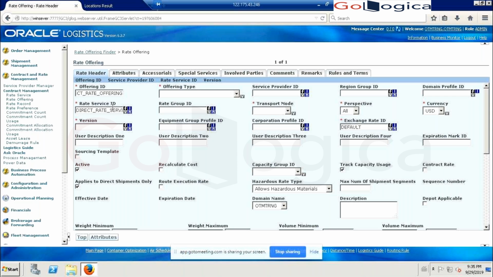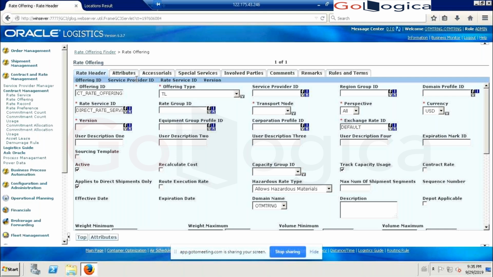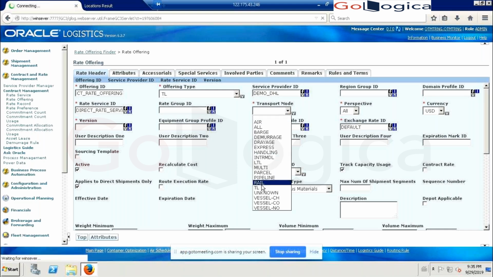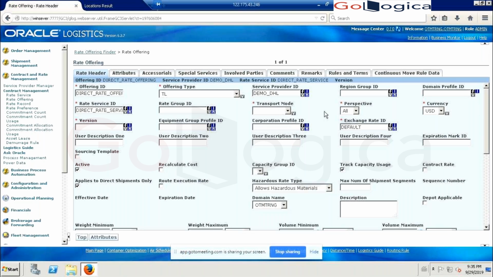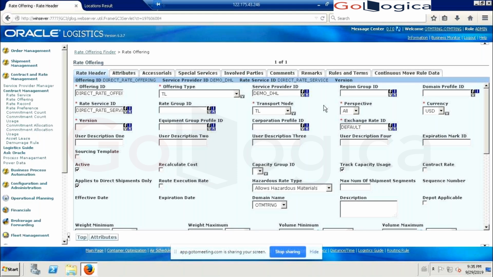So rate service, we already created the direct rate service, right? Here I'm using the TL offering type because I wanted to create the TL service mode. We have created the service provider, demo. DHL we have created, and it should show, but it is not showing. The transport mode will be TL, I'm creating. So this is basically the buy shipment we are creating right now.